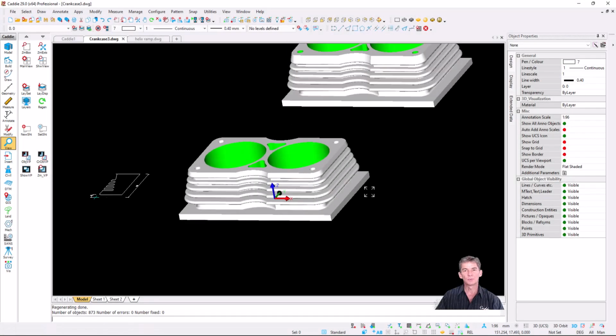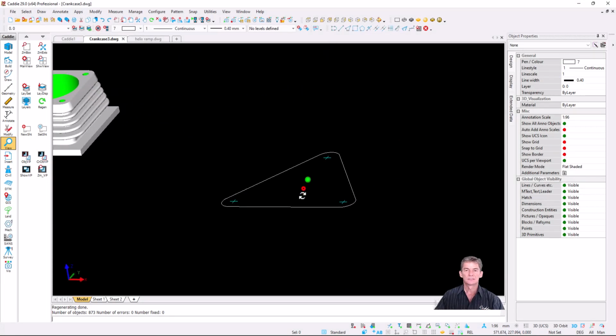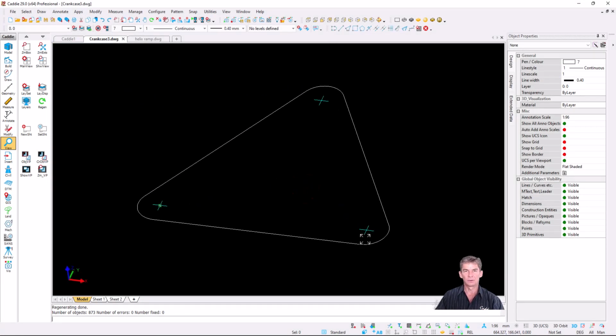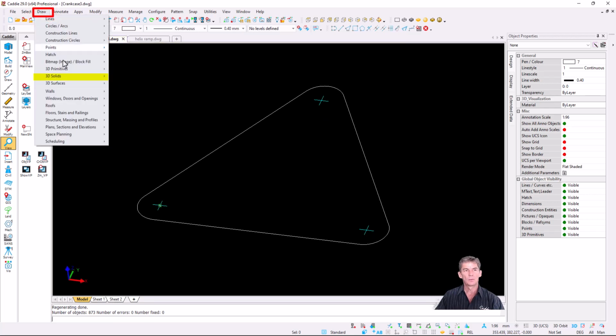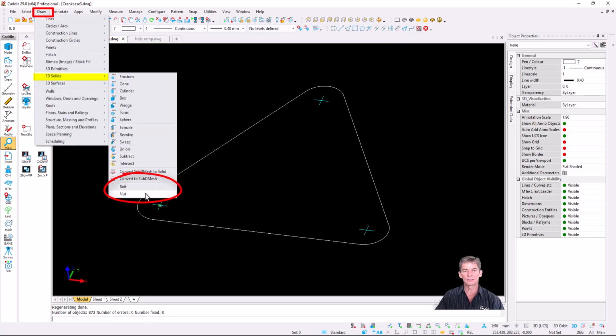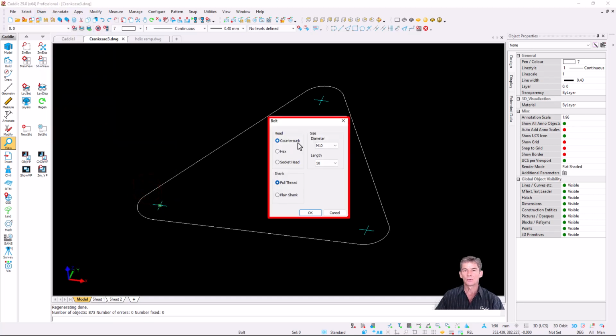Now I'm going to show you how to work with the bolts and the nuts. Here on the right hand side, it's a profile representing a flange, and the command itself is under Draw. We go down to 3D Solids, and at the bottom you will find the bolt and the nut. So we're going to click on the bolt command. Now the head types, we supply three: your countersink, your hex, as well as your socket head. On the right hand side is your diameter, which is going to be M10, your length, and then your shank. Do you want it to be full thread or only plain shank?